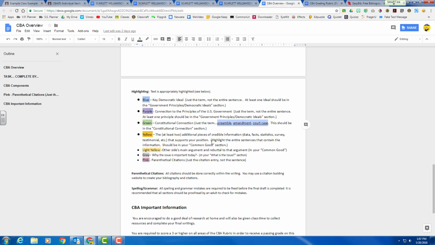In yellow, it should be in the common good section where you have some data, some facts, some statistics, some surveys, your testimonials, whatever you use, an anecdotal story, whatever you use, you should highlight that entire sentence or sentences in dark yellow. In light yellow, you should highlight the other side's main argument and your rebuttal telling why that side is not correct. And that also should be in your common good.